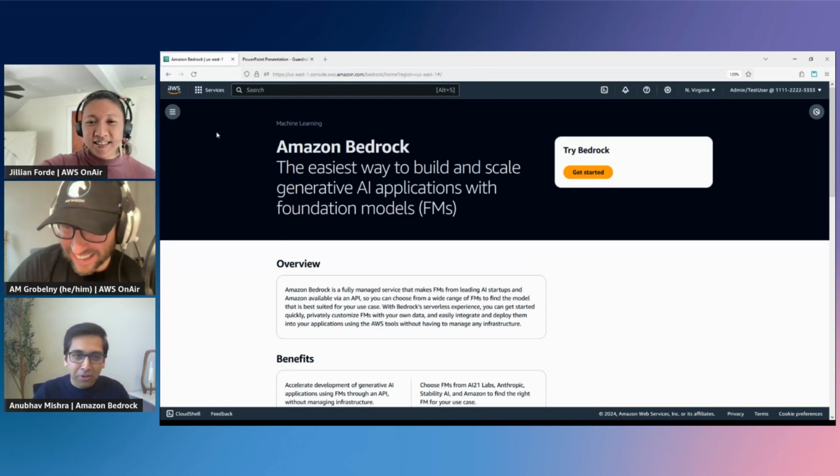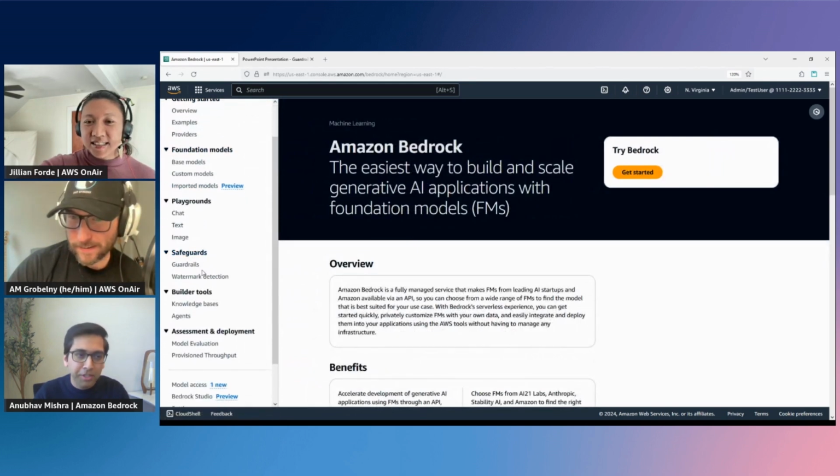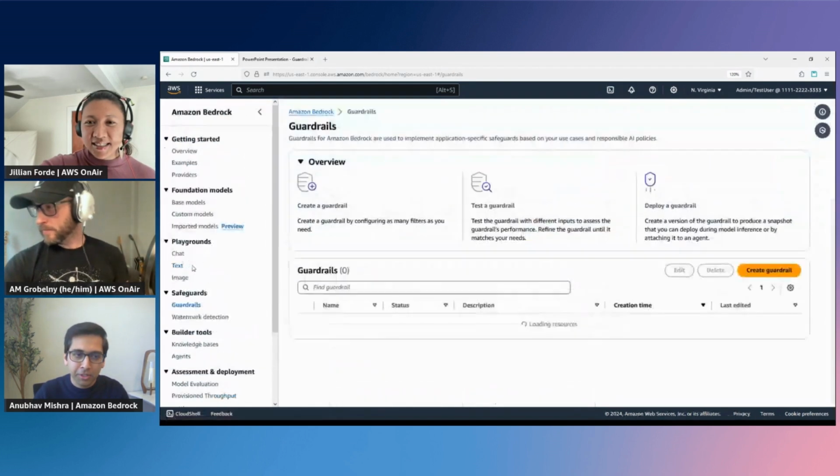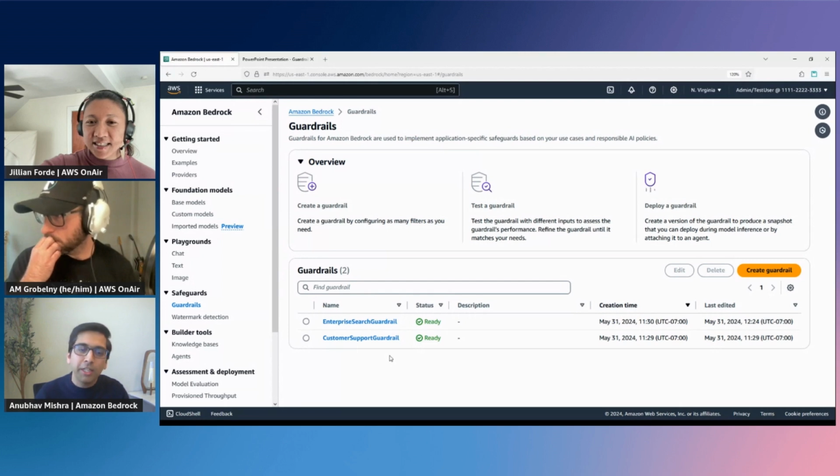So this is the Bedrock console. In the left pane, we see that there's a section called safeguards. We can navigate to guardrails over there. In this demo, what we'll do is create a basic guardrail and test it out. As you can see, there are two guardrails already created here. The way guardrails work is you can create multiple guardrails in your AWS account, and each of these guardrails can be customized or fine-tuned based on a very specific application.